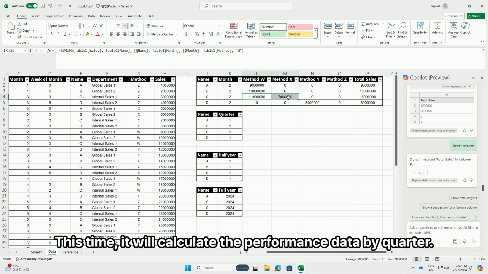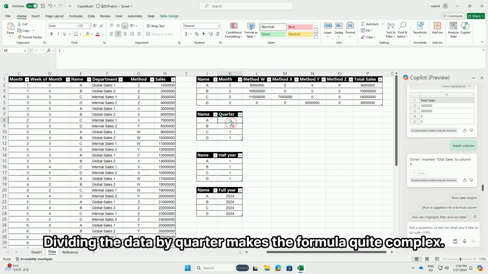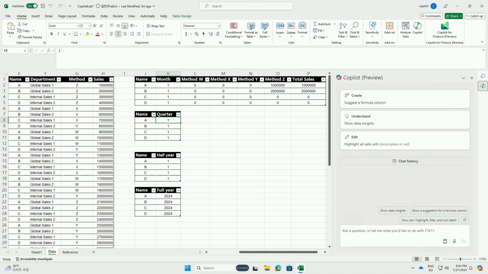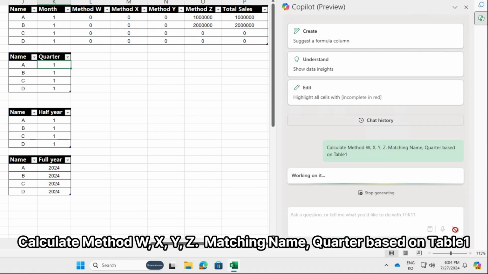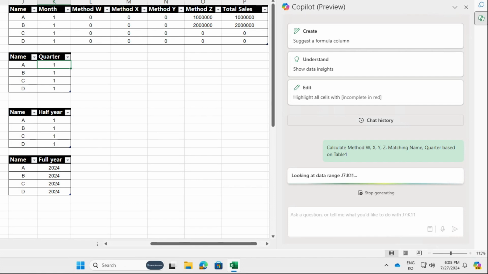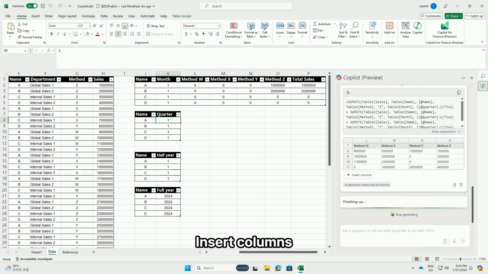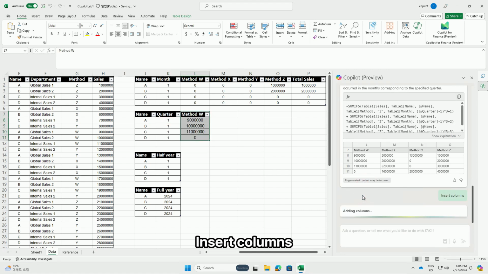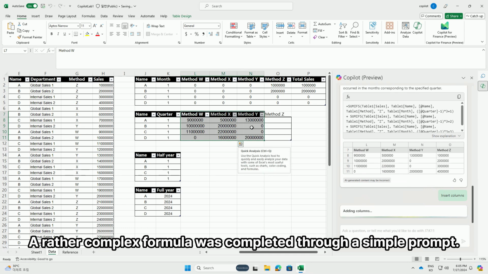This time, it will calculate the performance data by quarter. Dividing the data by quarter makes the formula quite complex. Let's create it through a prompt. Calculate method W, X, Y, Z matching name, quarter based on table 1. A rather complex formula was completed through a simple prompt.